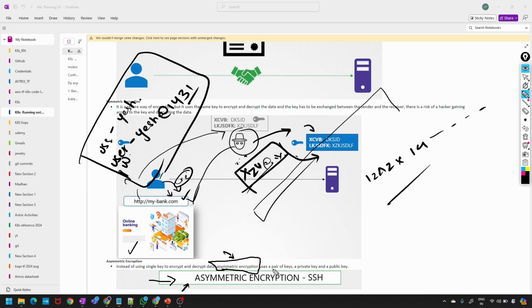Asymmetric encryption uses a pair of keys, a private key and a public key. This is where asymmetric encryption comes into play. Instead of using one key for both encryption and decryption, asymmetric encryption uses two keys. Two keys: one is public, the other one is private. Public and private.